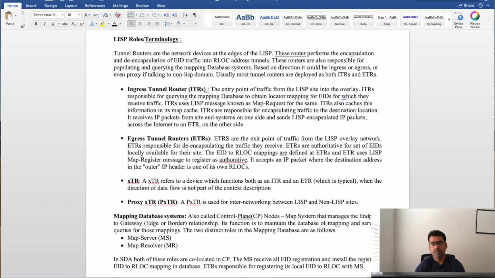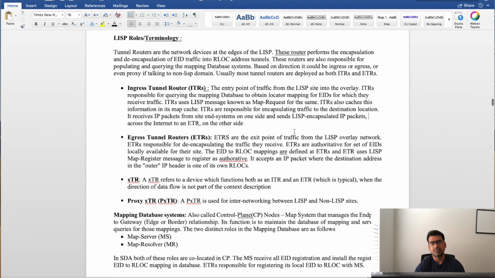Like ITR are responsible for encapsulating traffic to a destination location. It receives IP packet from site end system on one side and sends LISP encapsulated packet, because it is accepting endpoint traffic, which is an IP traffic, and then it encapsulates and sends it to the ETR.